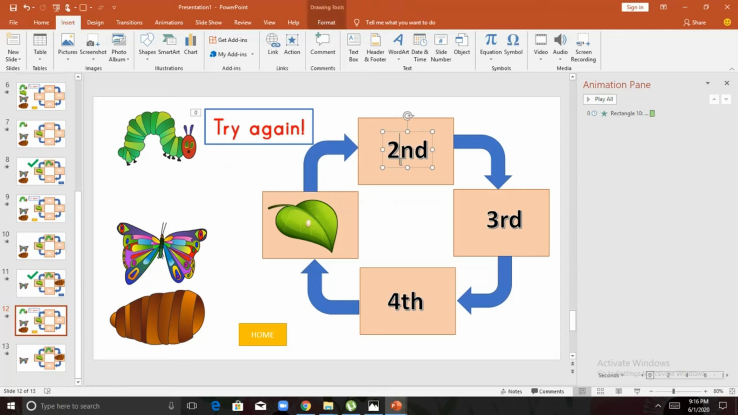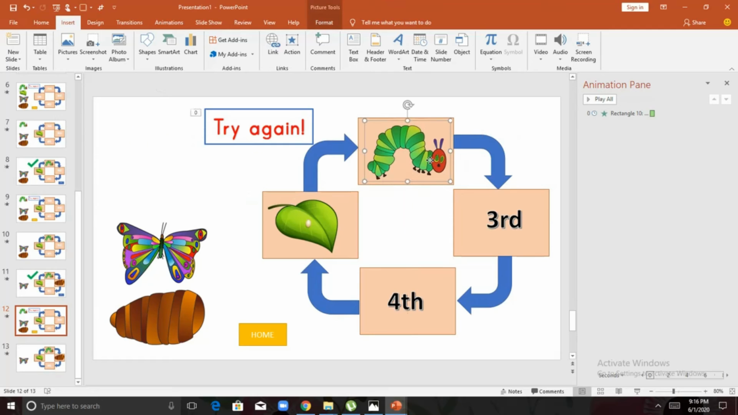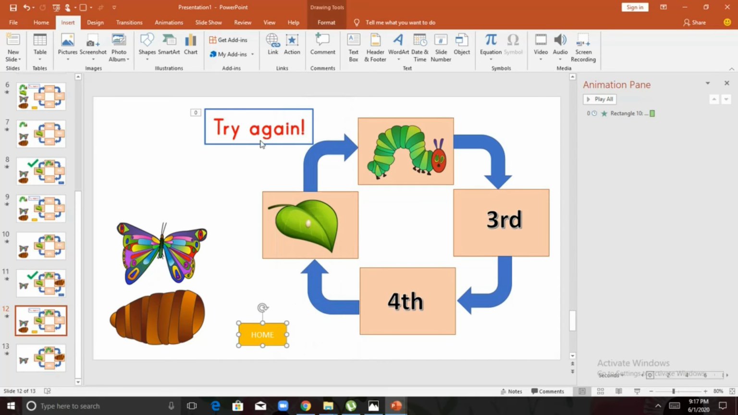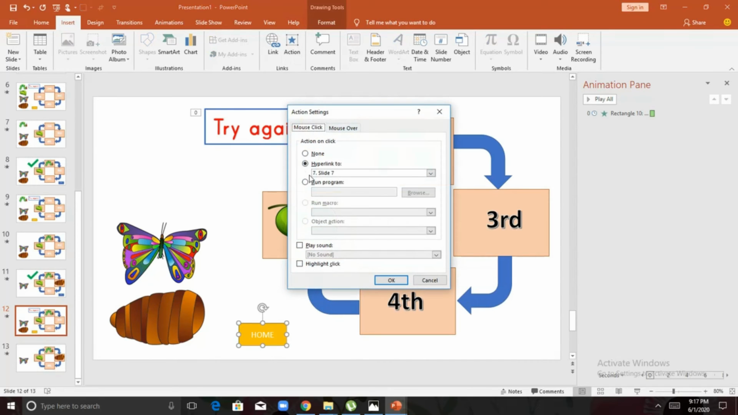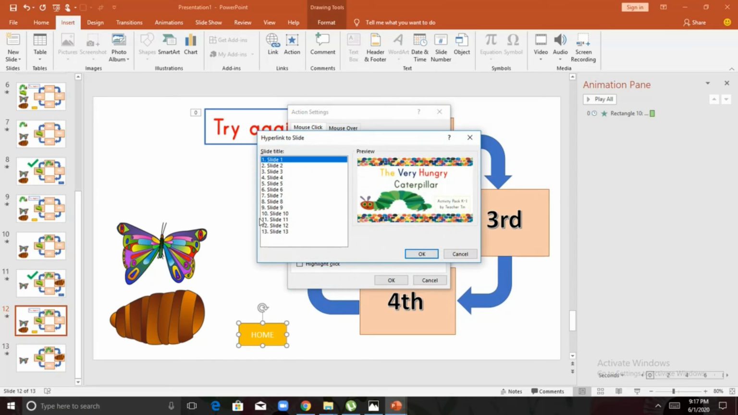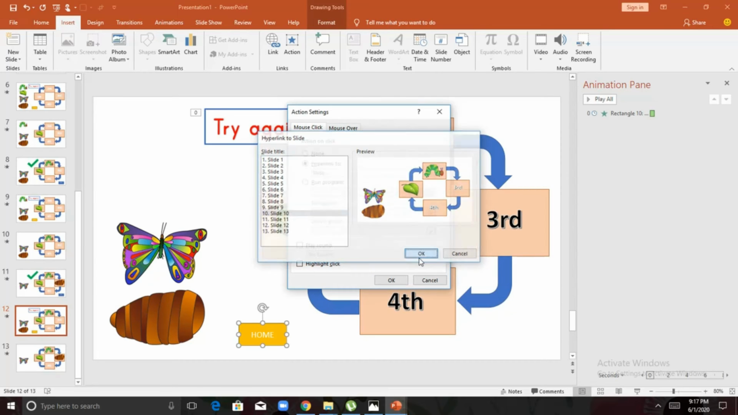Okay, so dito dapat may sagot na kasi naka-answer na sa previous item. Okay, so si third yung wala pa. So dapat dito makikita yung try again, right? And then this one, since he's answering what slide? Answering slide 10, so home should be connected to slide 10. So action, hyperlink it to slide 10. So you just really have to keep track what we are working on.